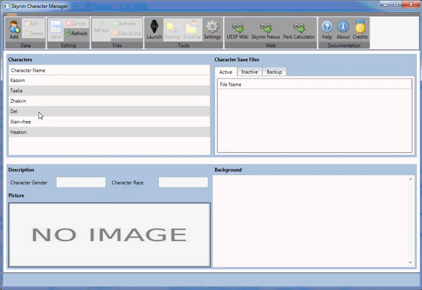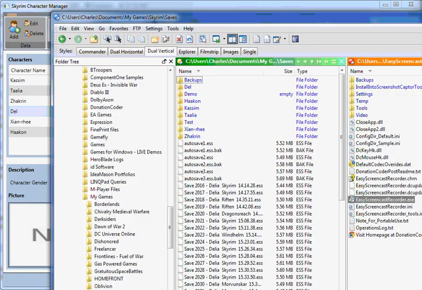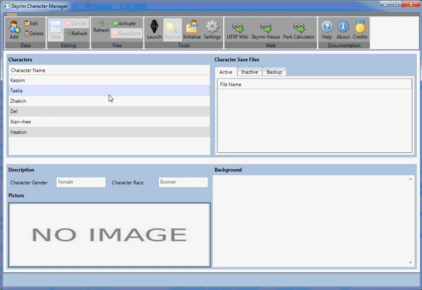But let's go to Dell. As you can see, there are three different tabs here. The first one shows your active files. These are all the files that are for the specified character that are in the main Skyrim directory. As you can see, this is the active character, so there are some for her there, but if I go to other characters, it doesn't show any.